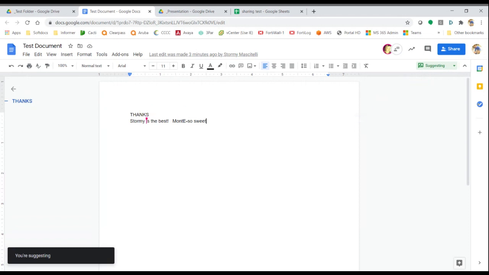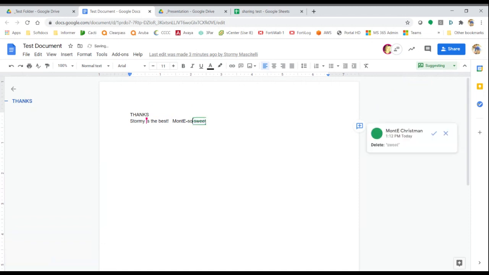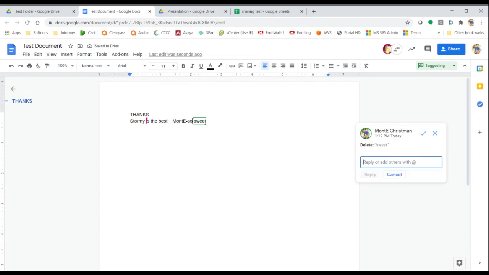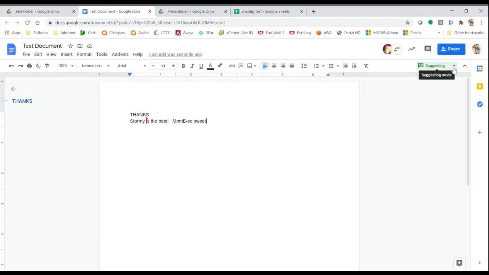Suggesting, I can make suggestions, but anyway, we won't actually make that suggestion. It won't actually make the change, and then somebody with editing access could go in and view those suggestions and make those changes if it needs to be made.